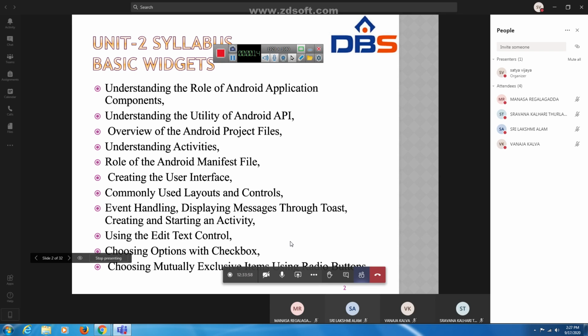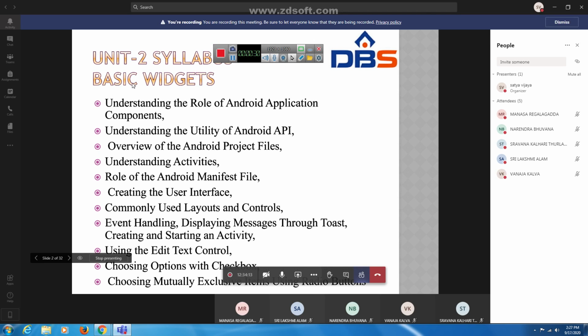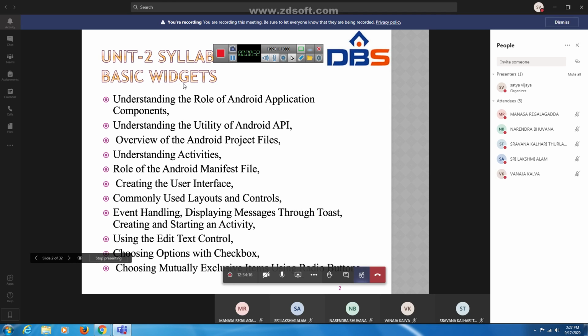Here we have already completed the first unit in this subject, MAD, mobile application development. Now we start the next unit. The syllabus of the next unit is basic widgets. In this unit, these are the topics you have to learn.